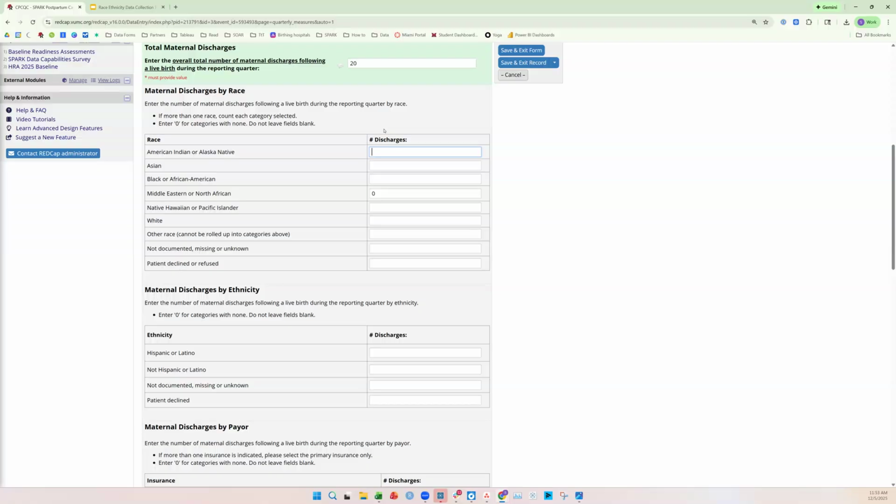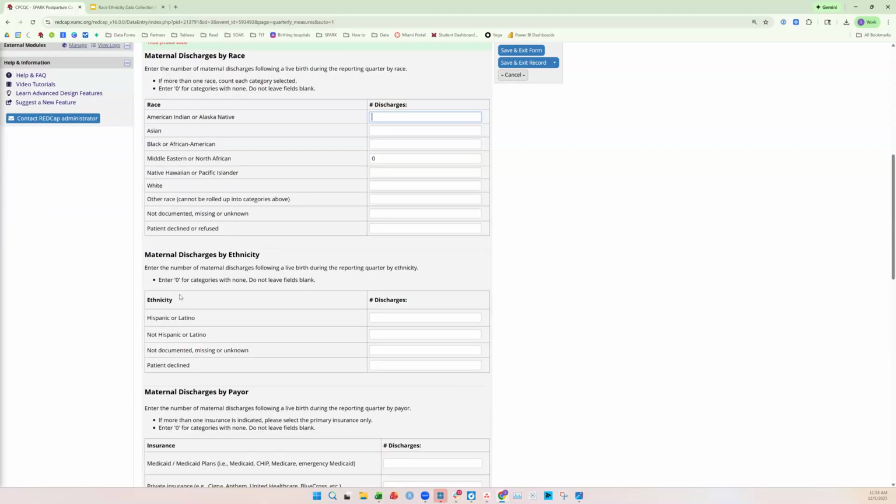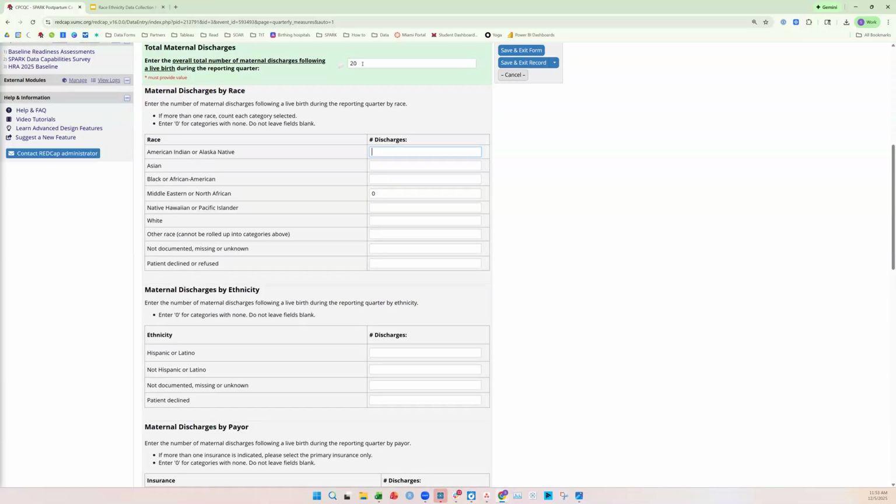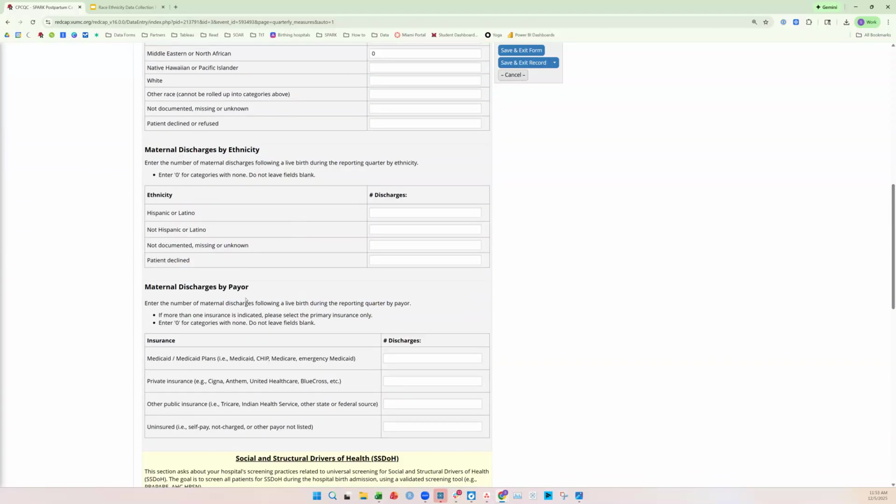So you might end up with a higher count than the total maternal discharges if somebody is multiracial. So if a person is more than one category, count each category that is selected. Then for ethnicity, this one in theory should add up to the total maternal discharges because it's exclusive categories. Finally, we have payer.